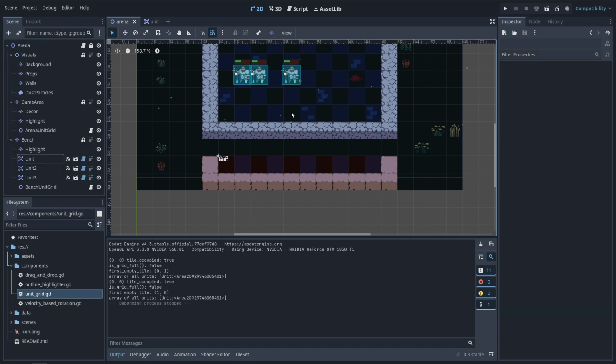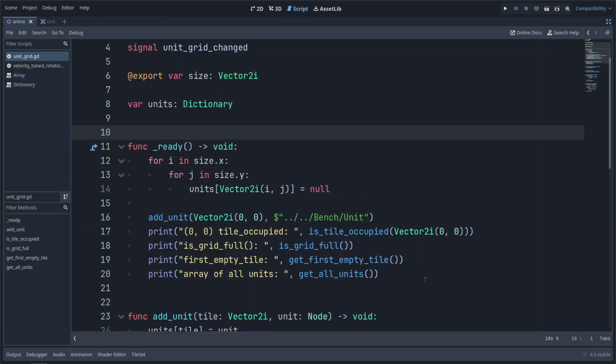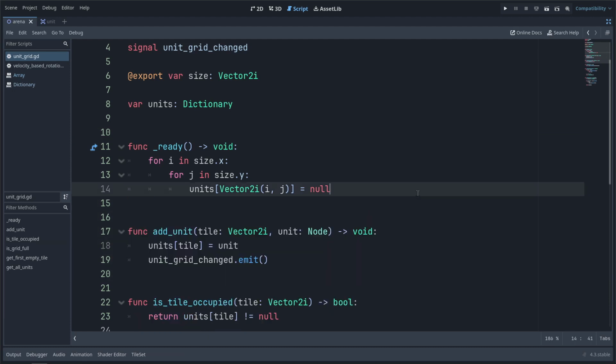We can stop the game and go back to the script tab. And just to make sure, we can get rid of these testing methods once we are convinced that everything works as intended.